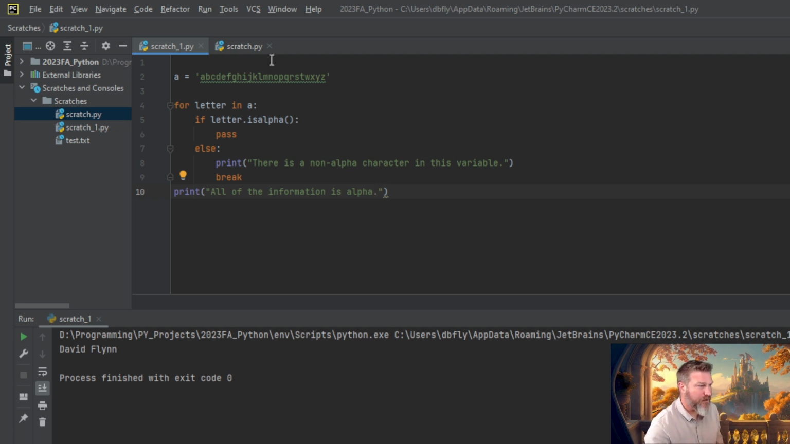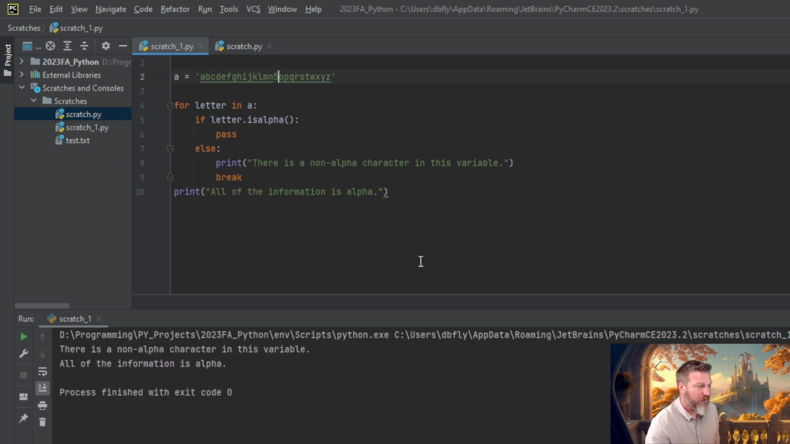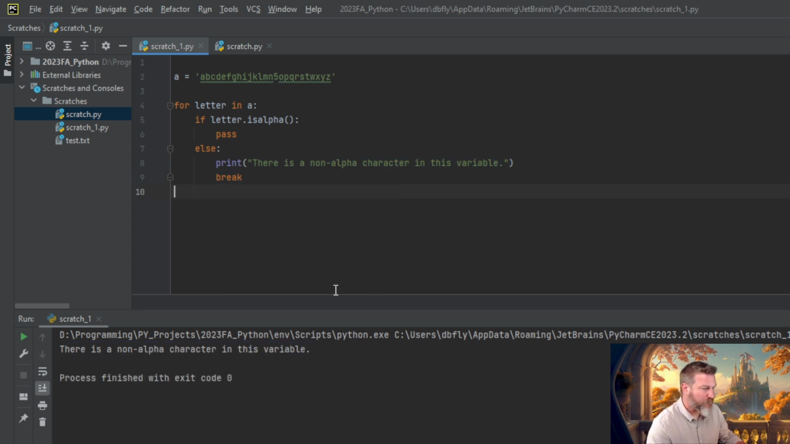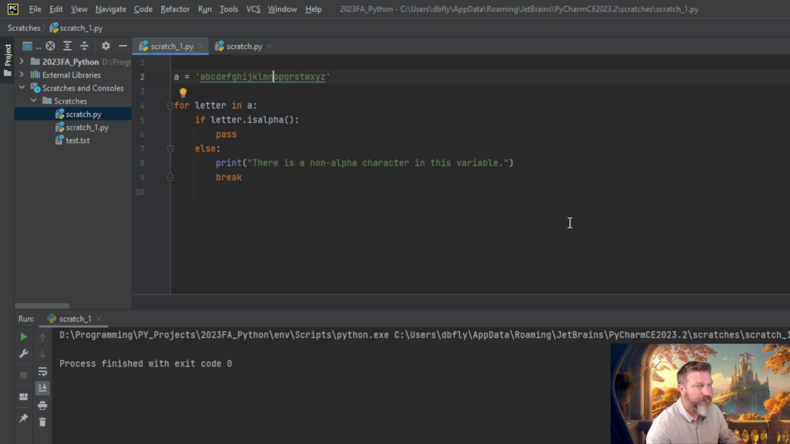But if we run this, our variable is the alphabet, basically, no spaces, no periods, none of that. It does not break, so it gets all the way down to all the information is alpha. Now if I put a digit in here and run it, it still gets to this. This is outside. So that's an error, but you can see it did get here and say there is a non-alpha character in the variable. And if I take that out, we will not get that. So it checks each one.